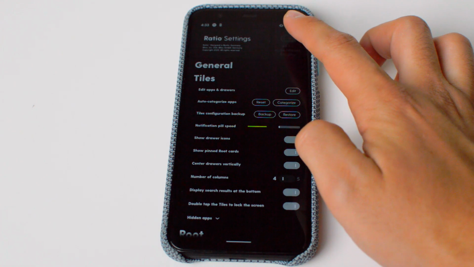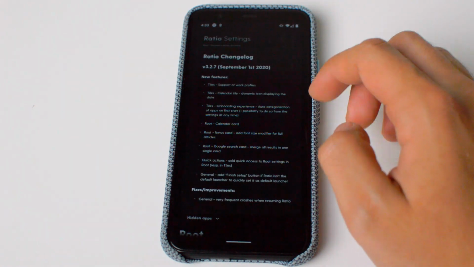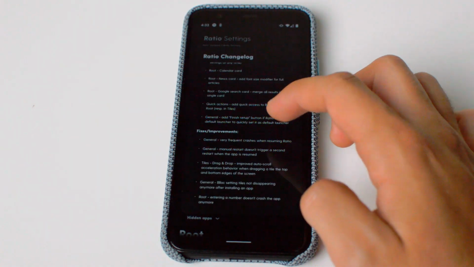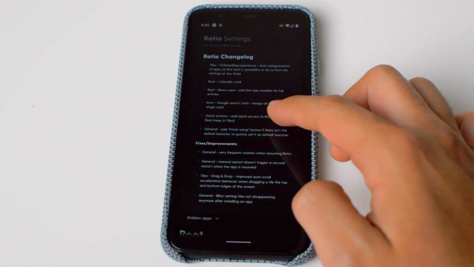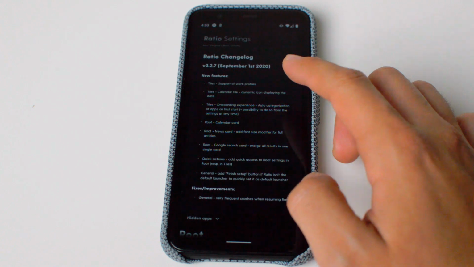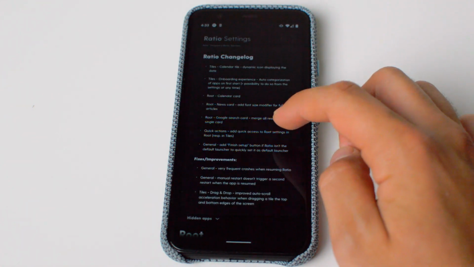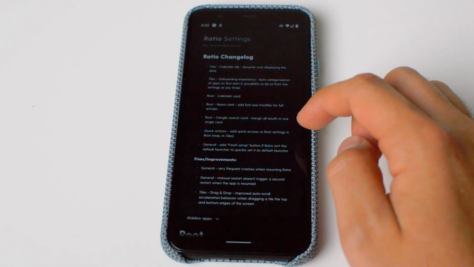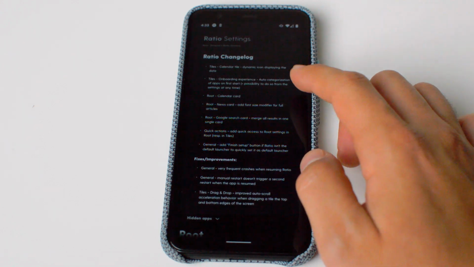Of course, the messaging hub is coming soon. Let's see one more thing that is going to come. There's a lot of bug fixes, as you see. Drag and drop has been improved. We have the calendar card, the onboarding experience, the calendar tile. Google search card, then the quick actions right there and the settings for the root and for the tiles.